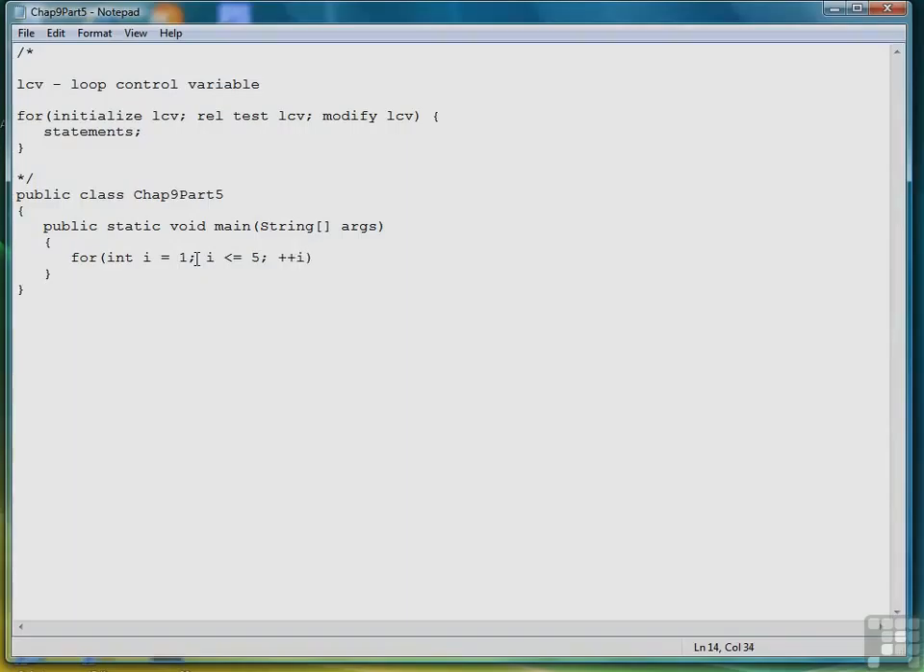So notice how compact the for loop is. We get most of our work done in these 3 very simple statements. Then we open the body, move over underneath it, and write System.out.println hello world, and then close the body of the loop. And that's all we have to do. So let's compile and run this program.